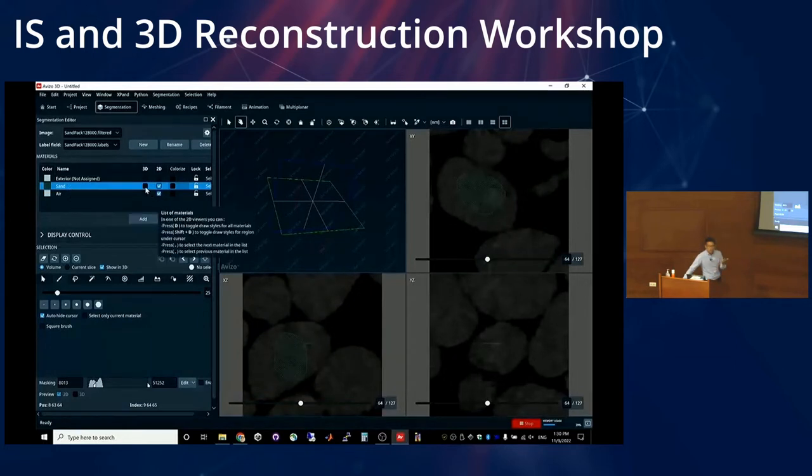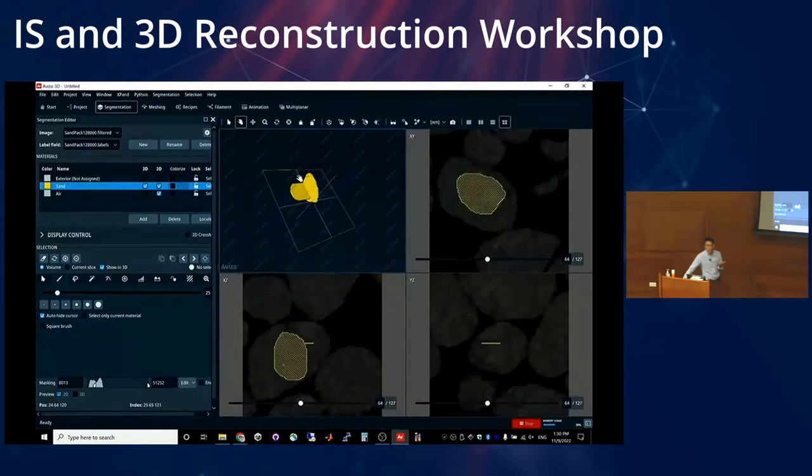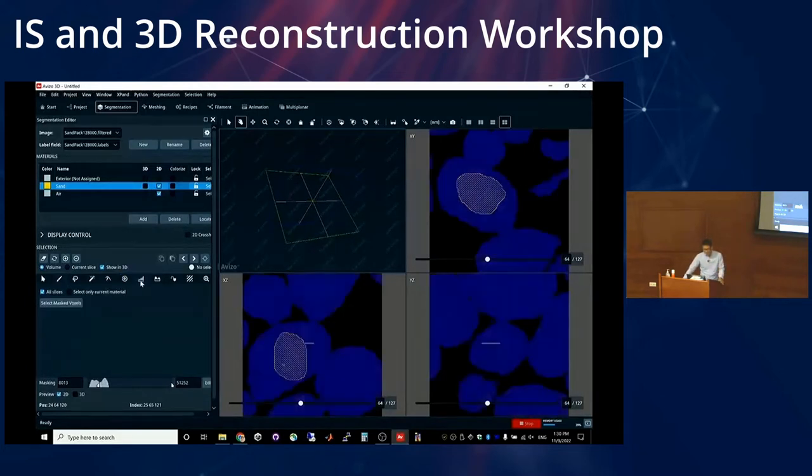And if you want to preview your material so far, you can click on this 3D button here. Let me just change the color, so it's more visible. Okay. So again, we'll go to the thresholding, this icon here.